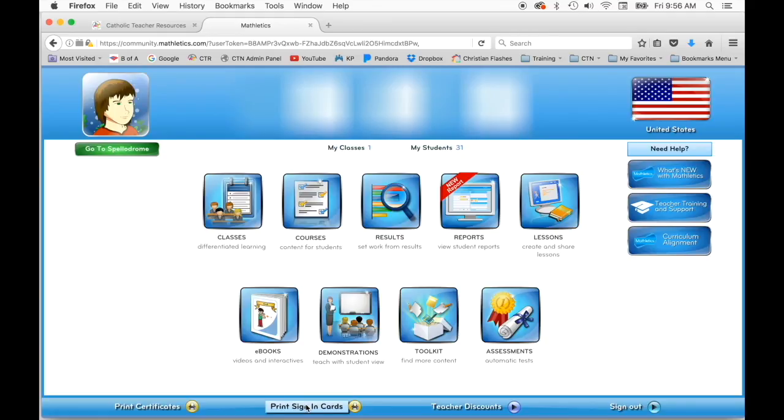This is the login cards that you're going to need to give to your students. So go ahead and give that a click, print that out a couple times, one to send home, one to keep in their folders, and then one as a class set. Don't worry about teacher discounts. That doesn't apply to us. And then here is sign out. Feel free to look at these anytime you have additional questions.